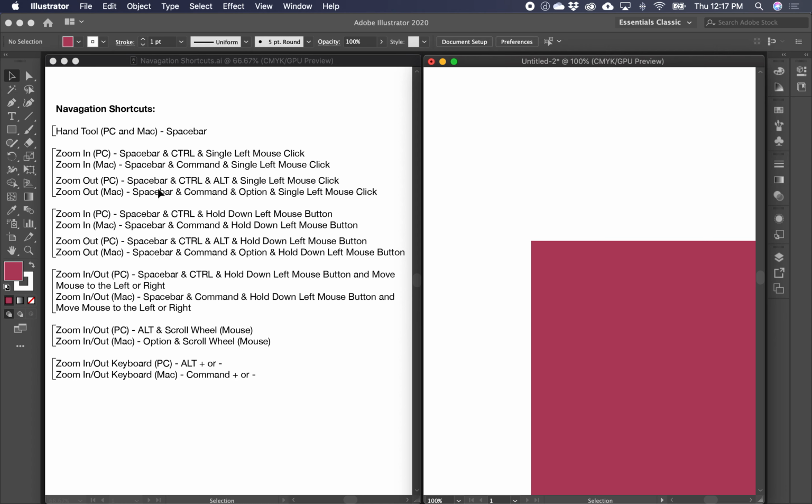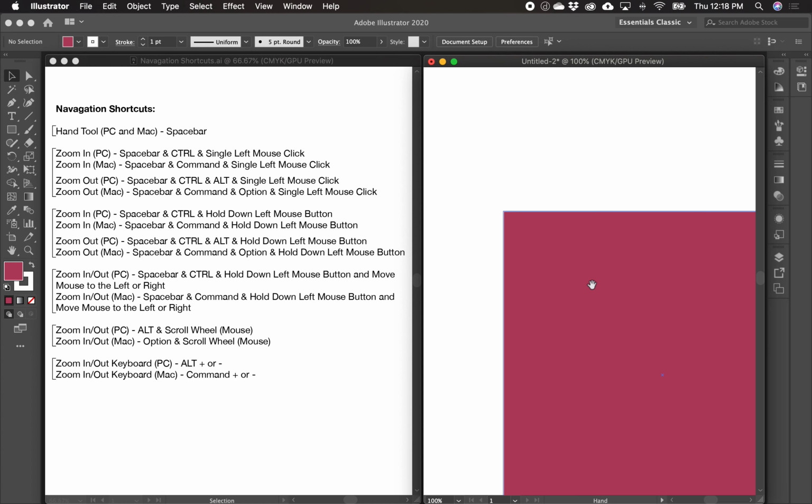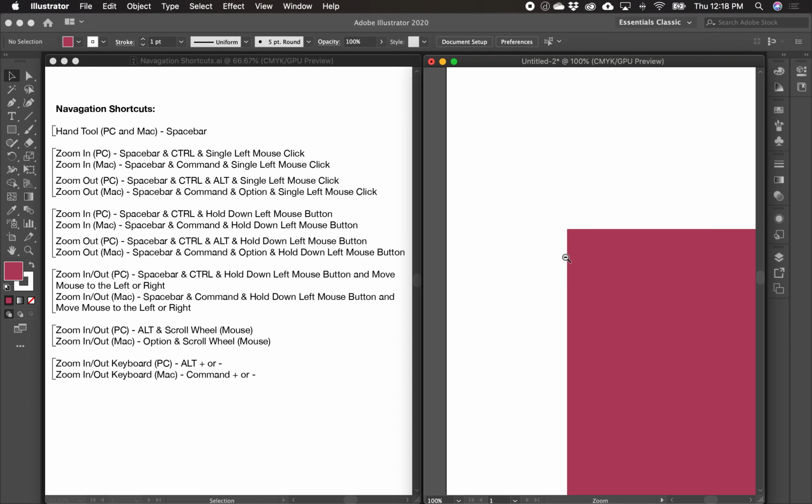You'll notice that the only difference between zooming out and zooming in is this: on both of them, you have to hold down the spacebar, and on both of them, you have to hold down the command key. The only difference is the option key. Again, if you're on a PC, on both of them you have to hold down the spacebar, and on both of them the control key. The only difference is you have to hold down the alt key on a PC. So that's one way to zoom in and out.